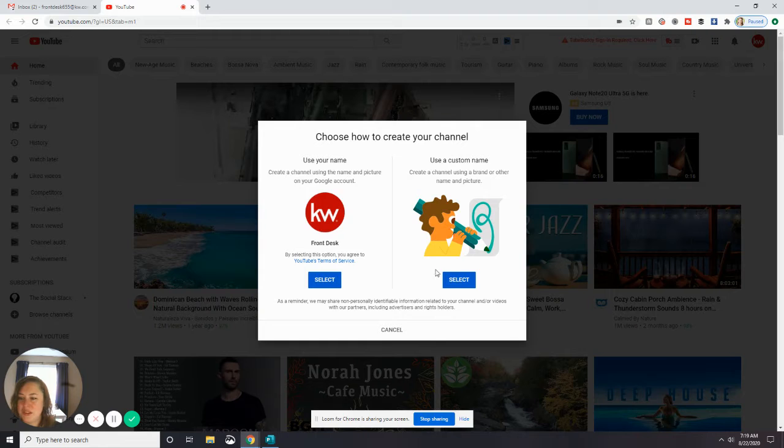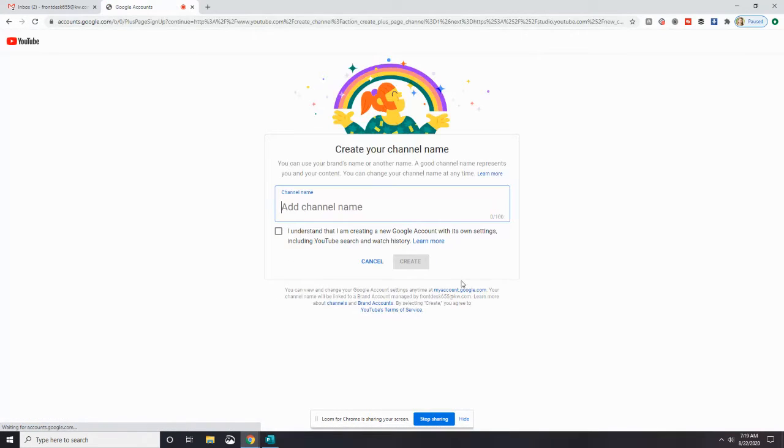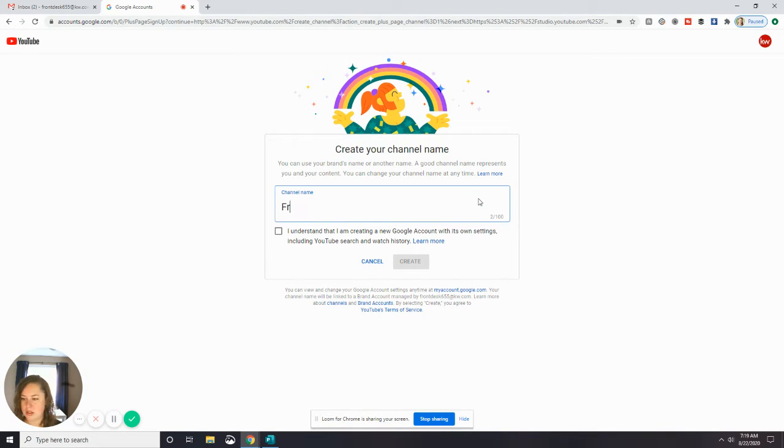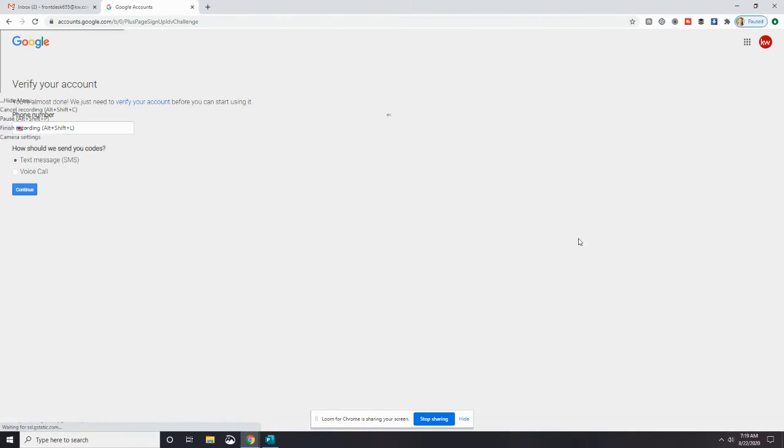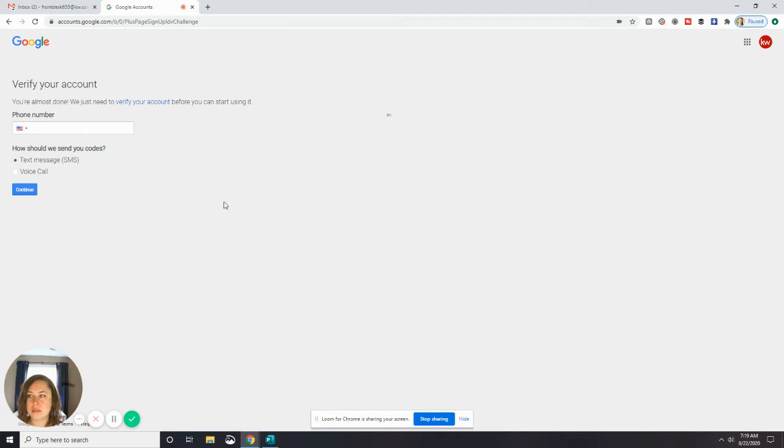Step 6 is to choose your name. So you can see you can go right through using the information you've already set up your Gmail account with, or you can come over here to use a custom name. So if you hit use a custom name, you can type in whatever you would like your channel name to be. This is just a front desk email that I'm using. So we'll see if this is available. Go ahead and click that little understand button there and then hit create and it'll tell us if that's not available. Looks like we're good to go.